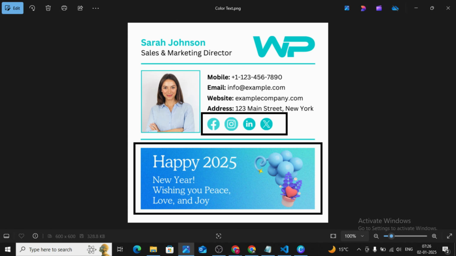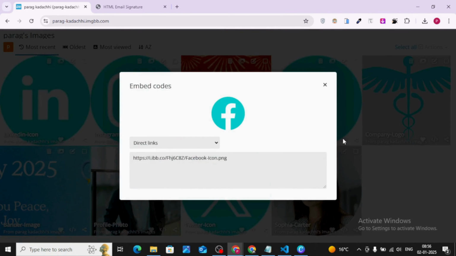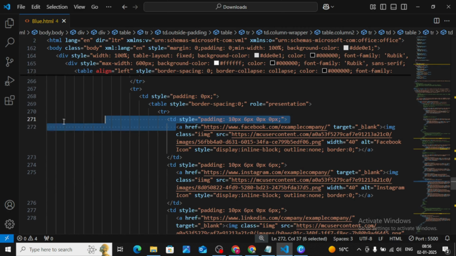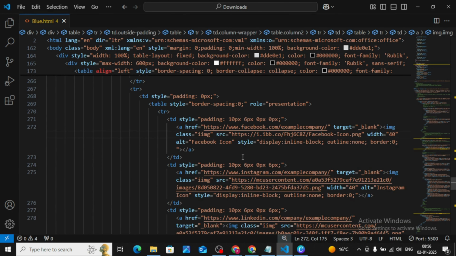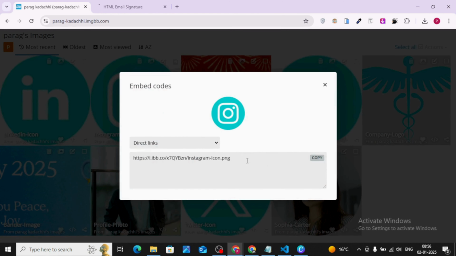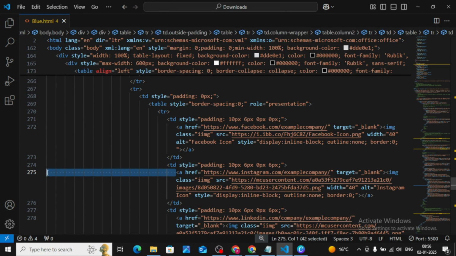However, if you are using a custom color theme like turquoise, we need to change the icon and banner image. Let's start by updating the social media icons. First, copy the live link of the Facebook icon image and paste it into the src attribute of the image tag in line 272. Then, copy the live link of the Instagram icon image and paste it into the src attribute of the image tag in line 275.